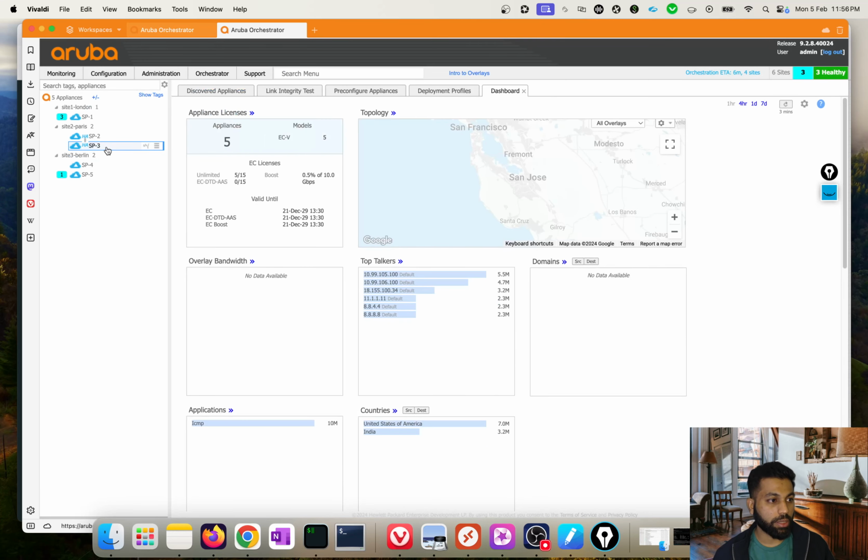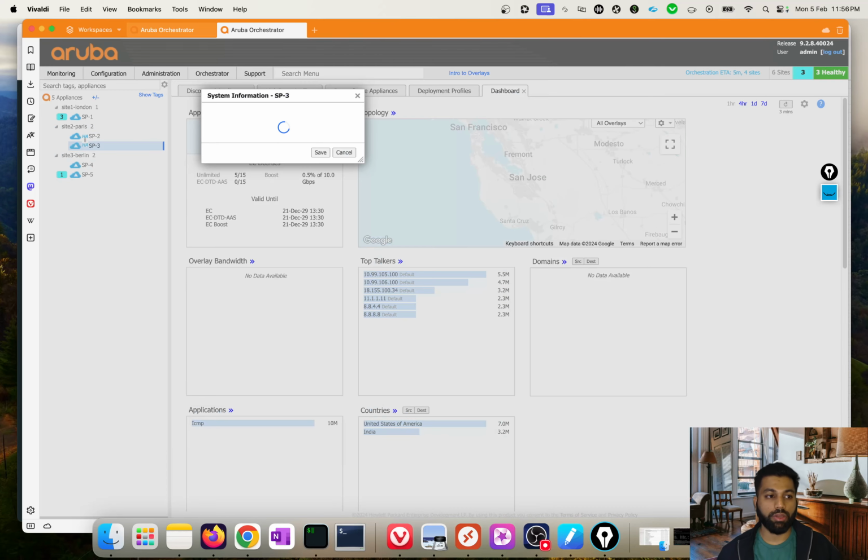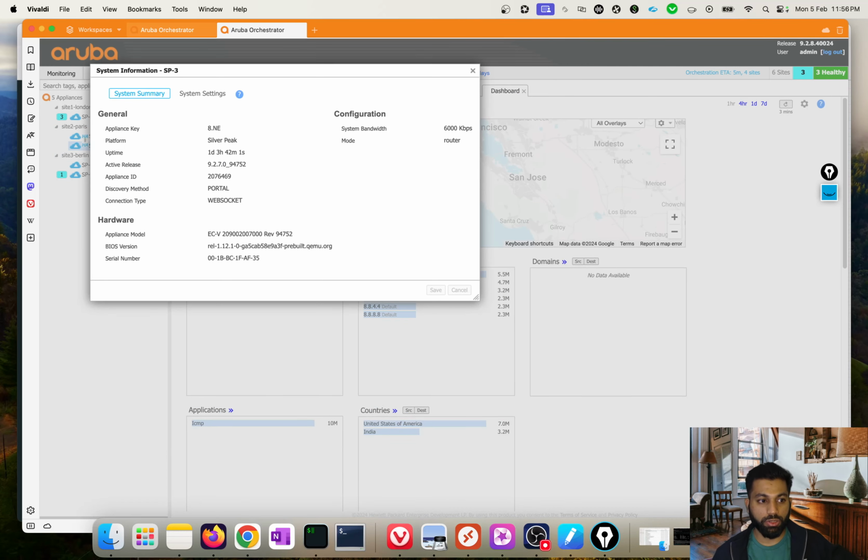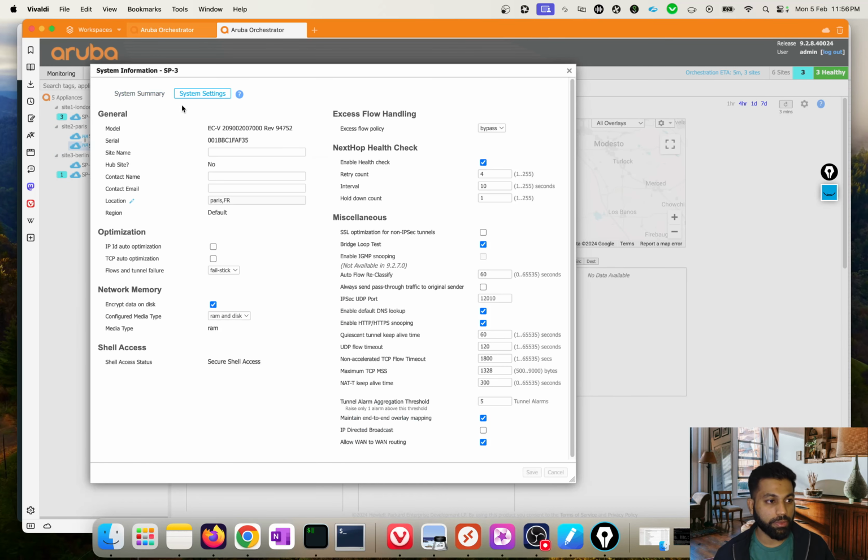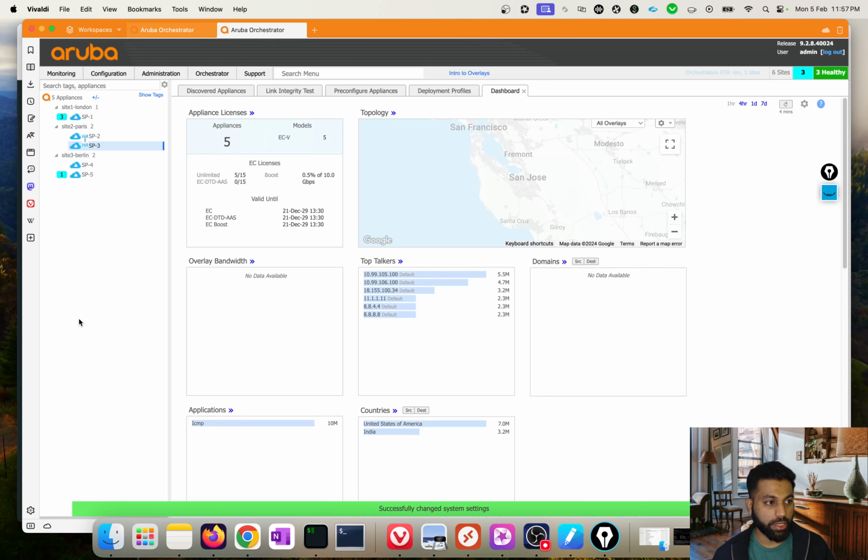Perfect. Let's do the same thing on SP3 as well. So system information. We are trying to keep the same site name for both the appliances so that they don't form tunnels between them. So I'm going to change this to Paris. It's got to be the same. Perfect. So it looks like the settings have gone in.